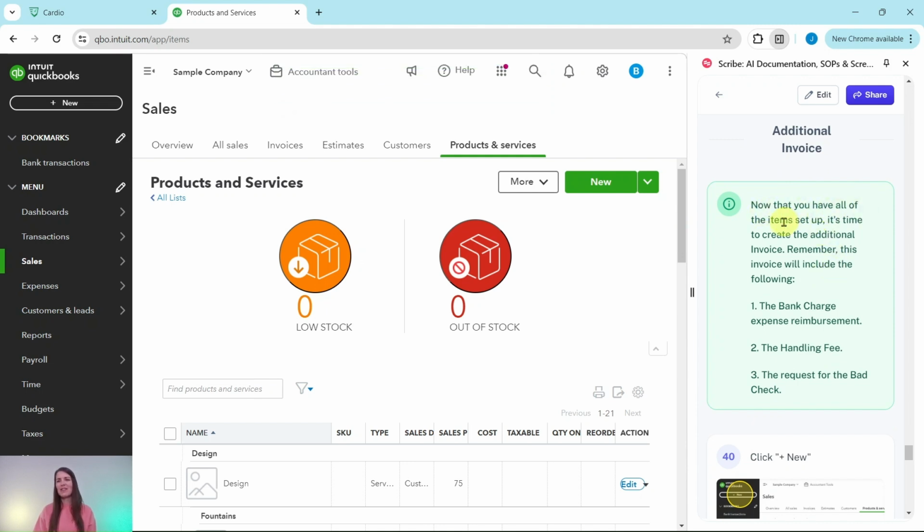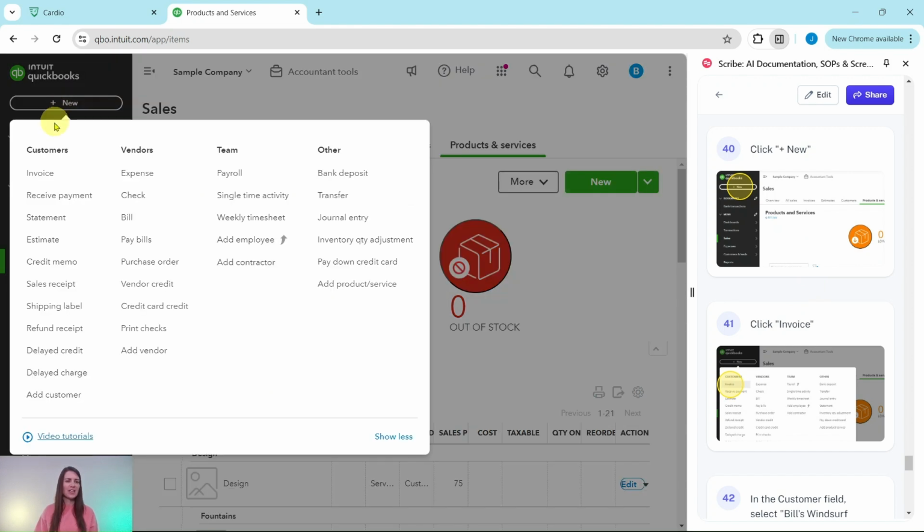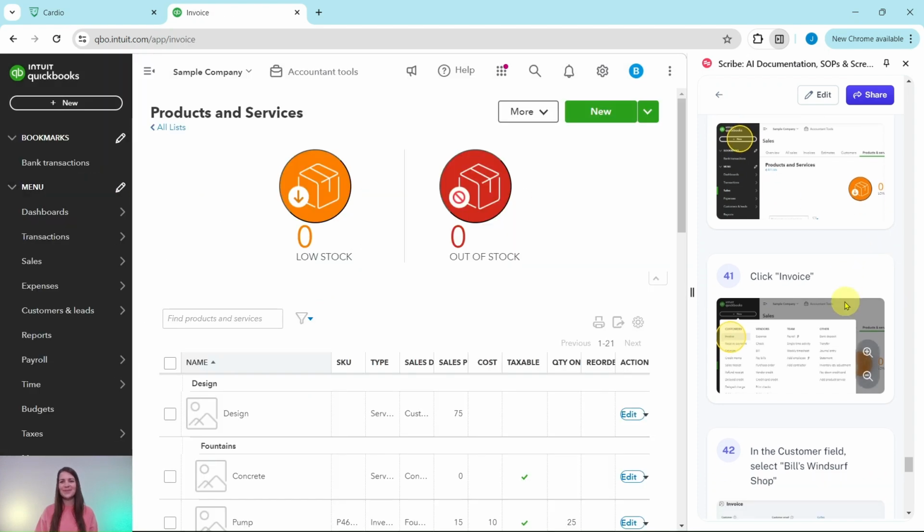Now that you have all of the items set up, it's time to create the additional invoice. Remember, this invoice will include the following: the bank charge expense and reimbursement, the handling fee, so the $25 bank charge, the $20 handling fee, and then the request for the bad check. So we're going to click on the plus new button and then select invoice. Click the plus new button on the top left corner of the screen, and then under customers, select invoice.